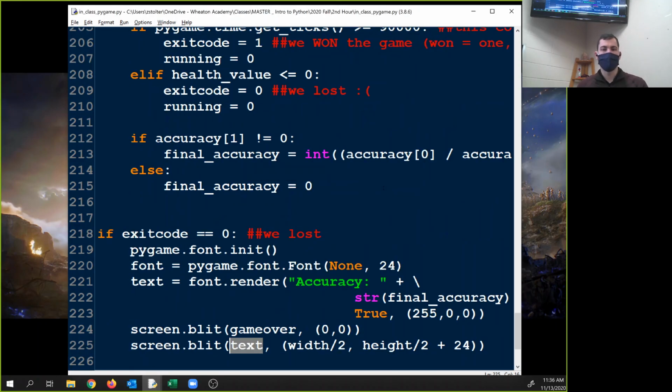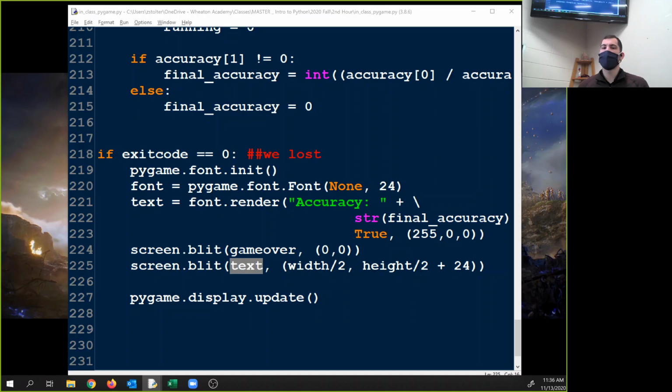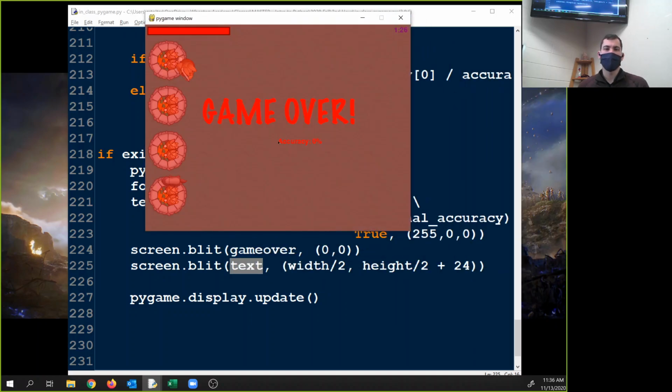Whatever, I'm just going to lose. We're blitting the top left corner of our text in the dead center of our screen. And we're figuring that out by this width divided by 2, height divided by 2, plus 24. That plus 24 brings it down a little bit so it isn't overlapping with the game over part. Does that make sense? The y coordinate plus 24 brings it down the screen just a little bit.